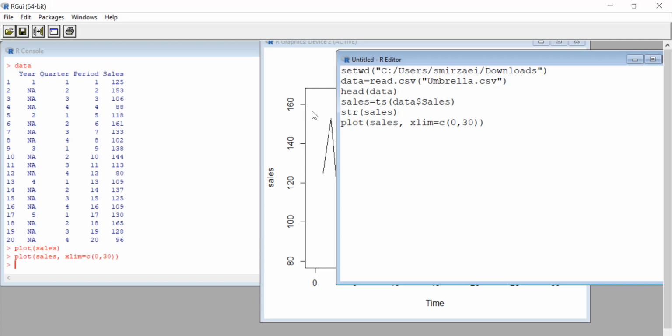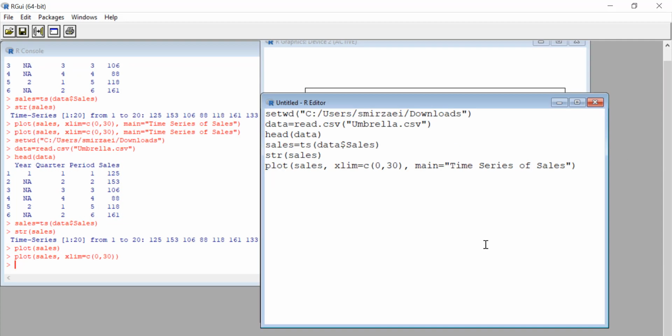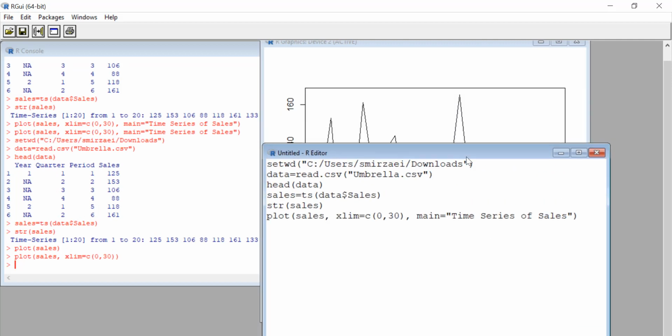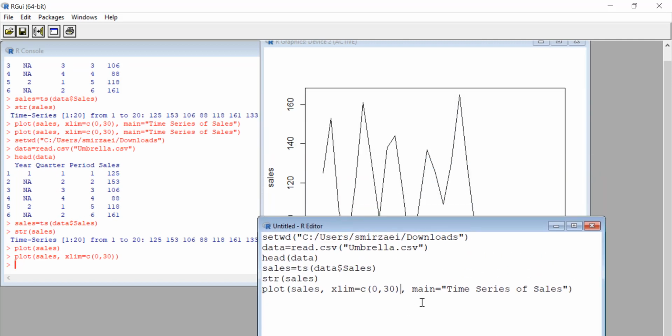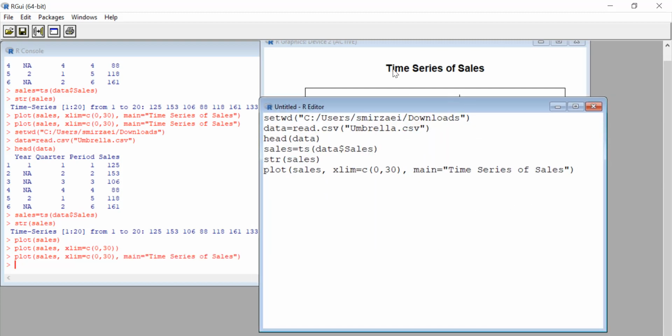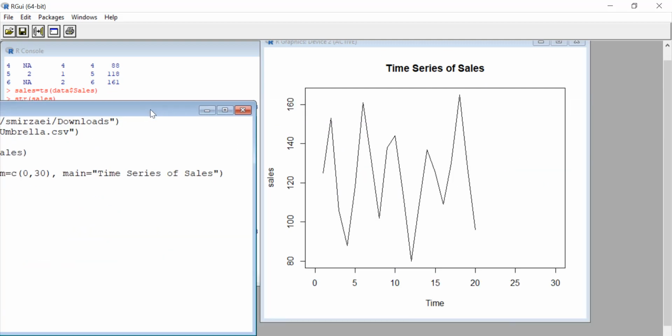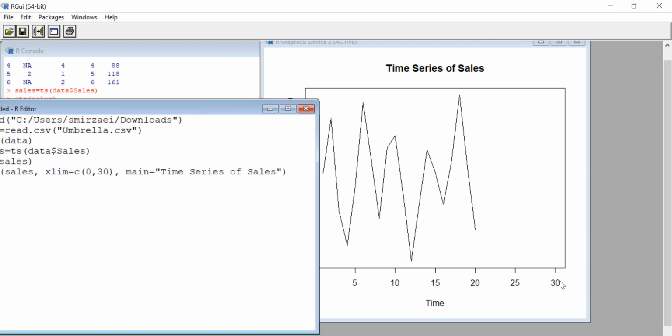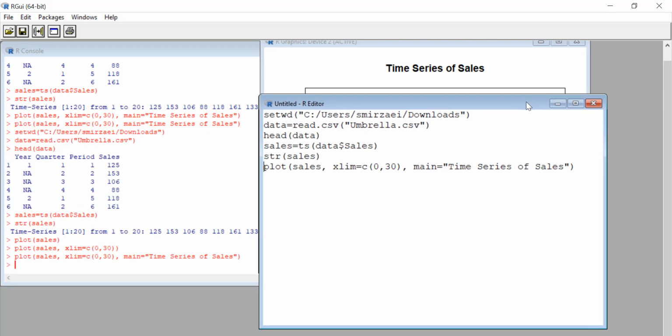Similarly, you can change the y-axis limit. In this case, I don't do that. Now, to add a title to my plot, I use the option main, which adds a title to my plot right here. So I'm going to execute that line. As you see, now the title has changed to time series of sales. So this way, by using xlim, I extended the x-axis limit, and by main, I added a title to my plot.